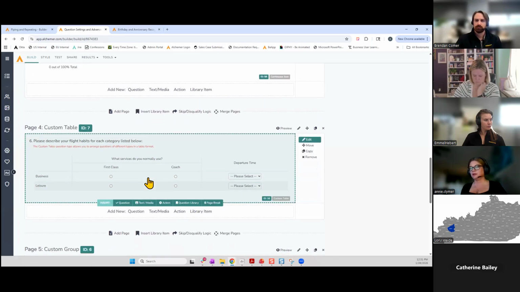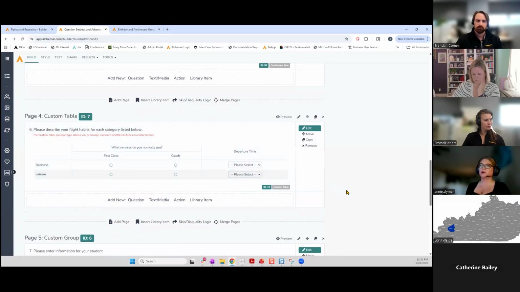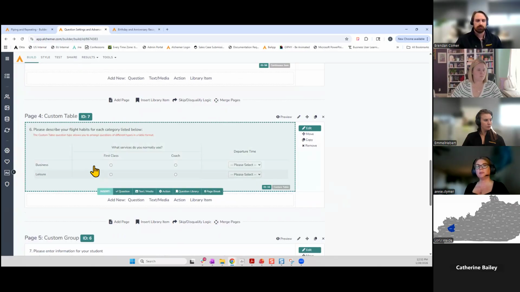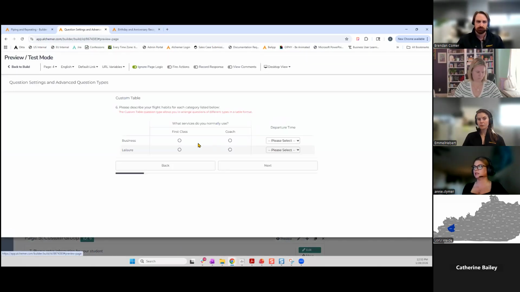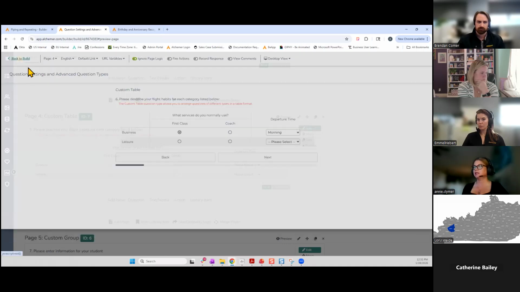Some other common questions that we've gotten before is how to display these questions. We want to display them side by side, give it a nice look. And there's a few ways that we can do this. This first is going to be the custom table. So what this allows you to do is essentially have a matrix question, but have different question types within this matrix. So you can see here, if we were to preview this, for business, I do first class and I make sure that I'm going out in the morning. So it groups them together for an easy survey experience.